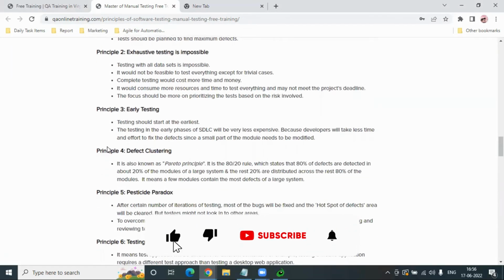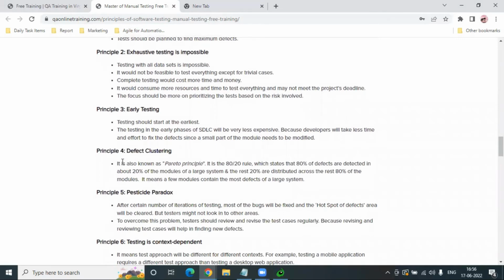After that, moving on to the next principle, which is defect clustering. The defect clustering principle follows the Pareto principle, which is the 80 by 20 rule. What this means is that 80% of defects are detected in about 20% of the modules of a large system. So mostly defects are linked with the smaller modules of a large system. So we should cover each and every module so that our system can become defect free.